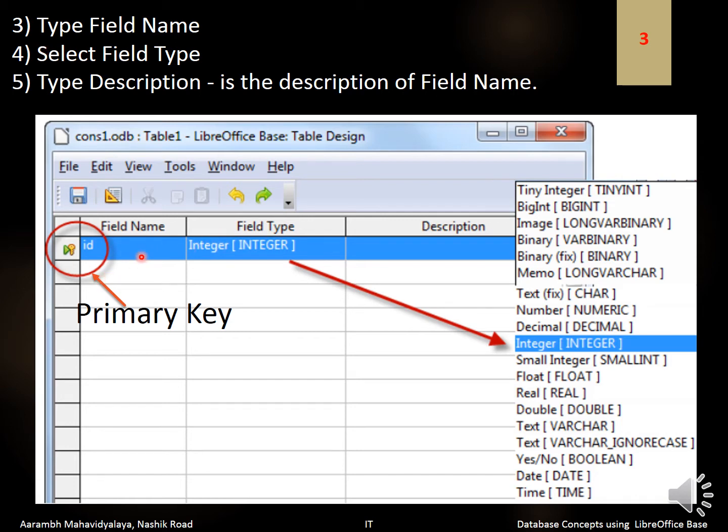You have to type the different field names. Then you have to select their field type and you have to provide their description. By default, when you open any table, the first key is the ID. Its field name is ID. ID means identification and by default it is assigned as a primary key. Primary key is indicated by this yellow color key. Primary key is the unique key which cannot be repeated throughout the field.